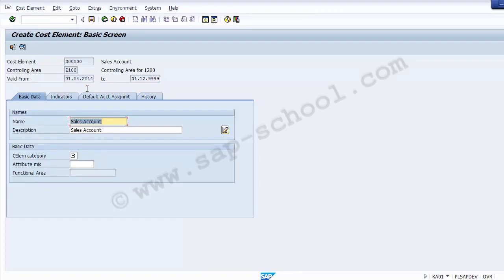As you can see, with this particular number, the system has automatically copied the description of the GL, that is the sales account. So this is what means that the GL number and the cost element number must be the same.